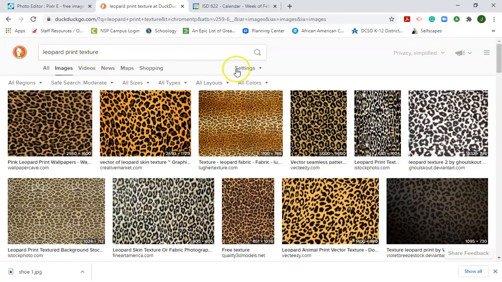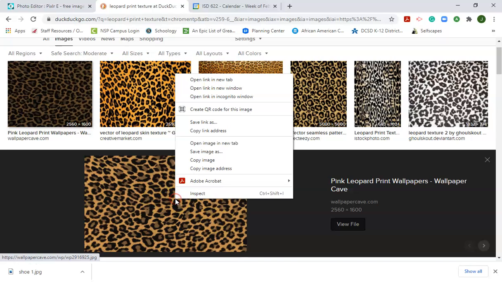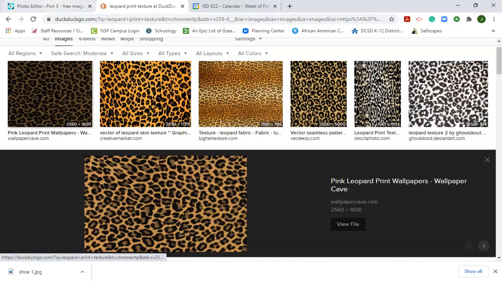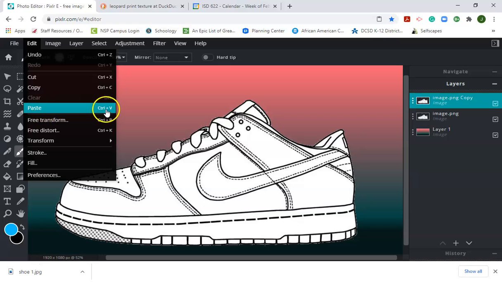So I'm going to go to my image search and type in leopard print, and I like to use the word texture. Texture is a really important thing to add in there because it's going to give you better results than if you just put leopard print. So I'm going to right click, copy that image, go back to Pixlr, and edit and paste, or you can also push Control V.